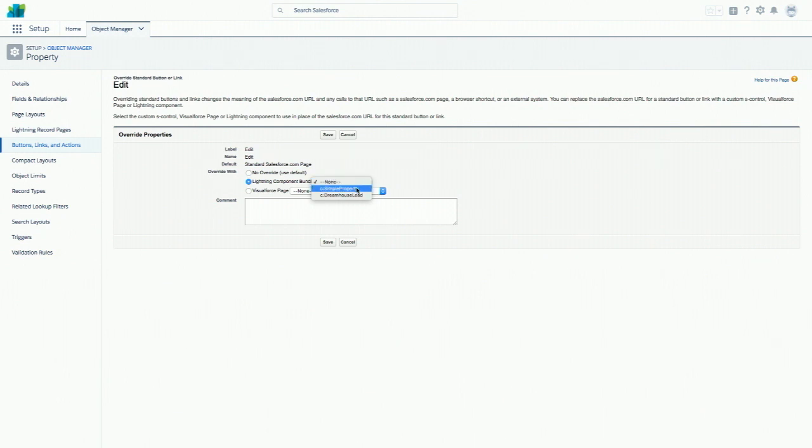Now you'll notice I have two listed here, one of which is simple property. The reason those two are showing up and not all my other components is because there is actually an interface that I'm implementing, and I'll point that out in just a moment. So we'll go ahead and save that.